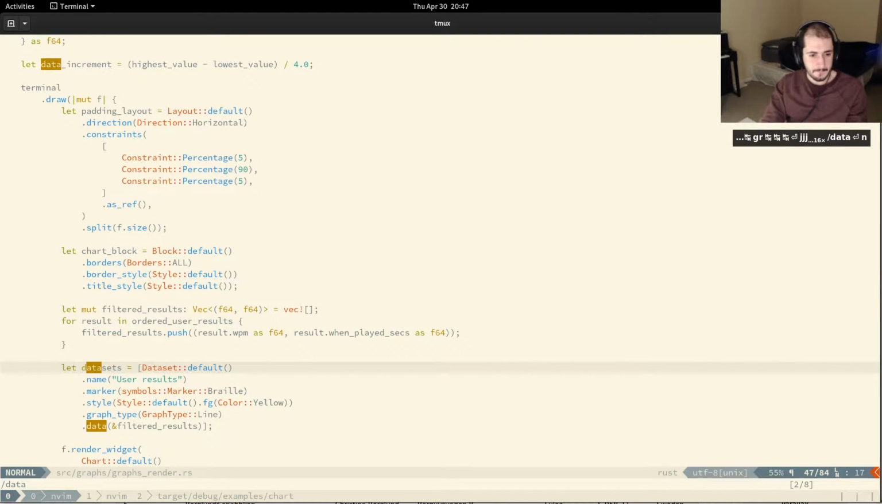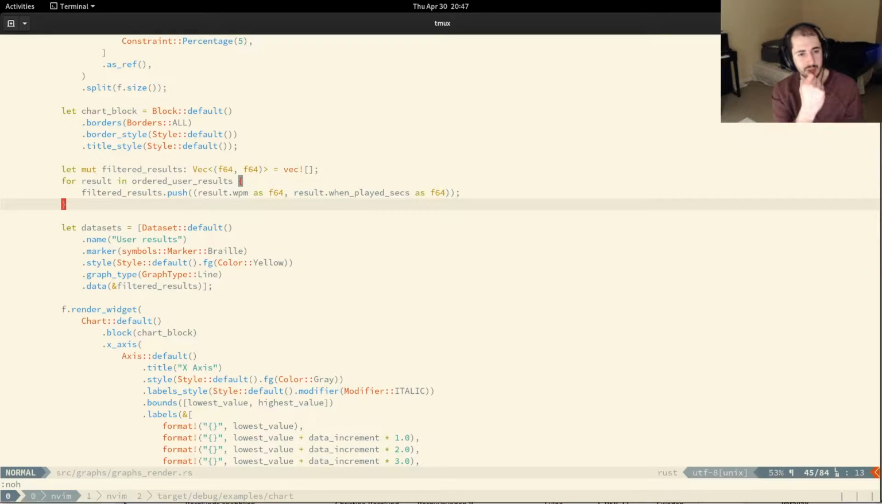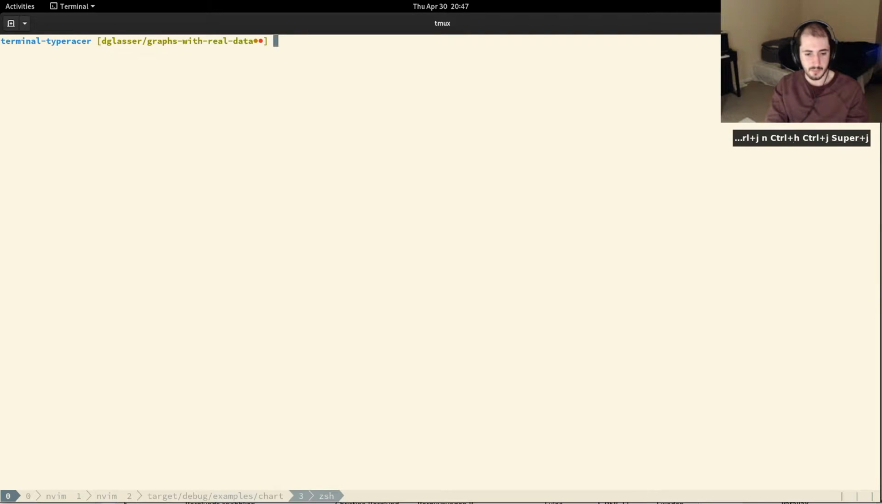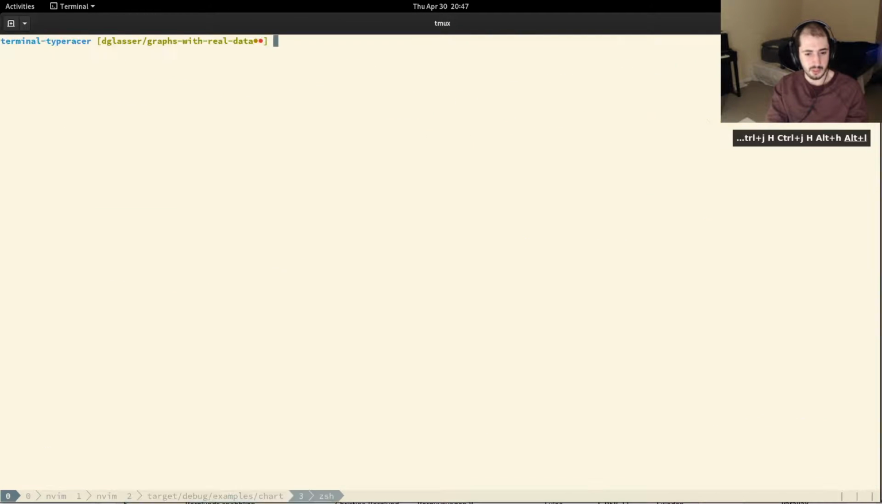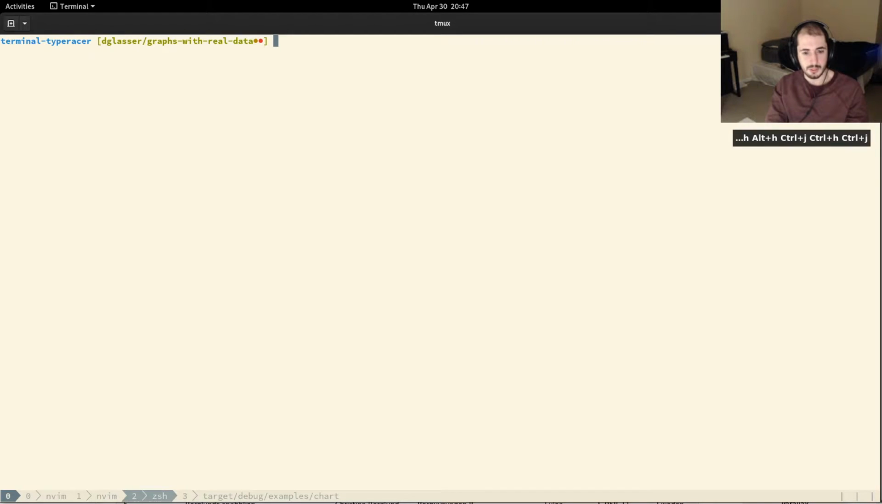Data increment is filtered results for result in order results, filter result.push, words per minute, as your X is words per minute, which is, I want another one. Give me another tab. This is always the danger of opening tmux. You never know how many tabs you're going to have open. And you always have to use the terrible controls.